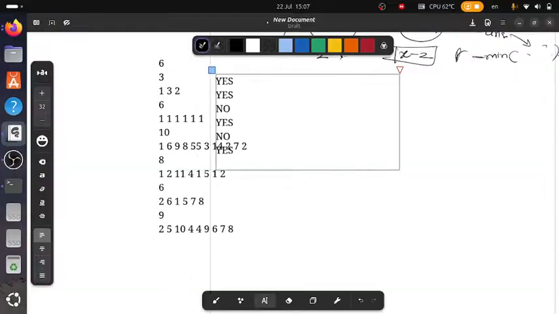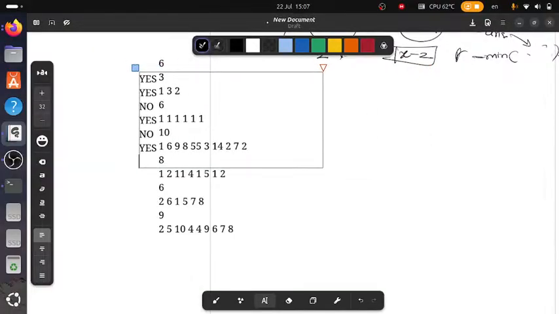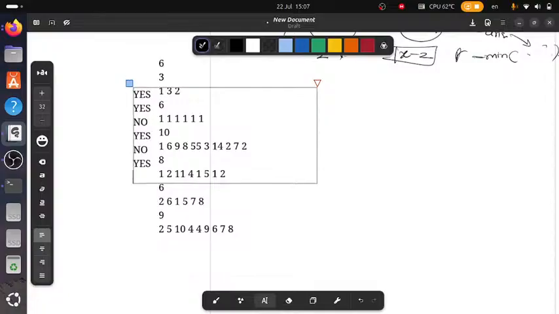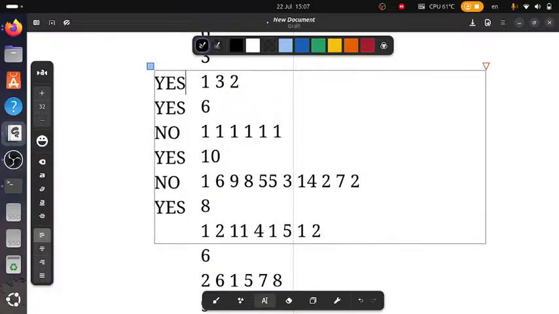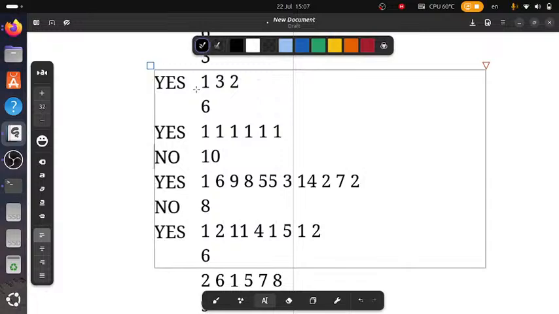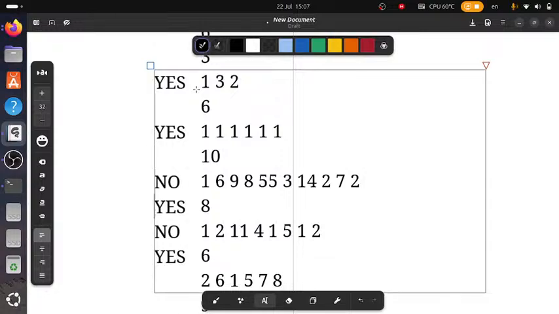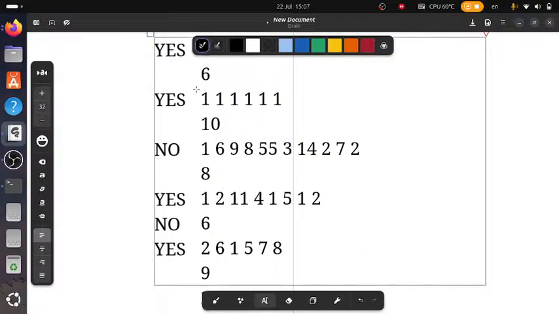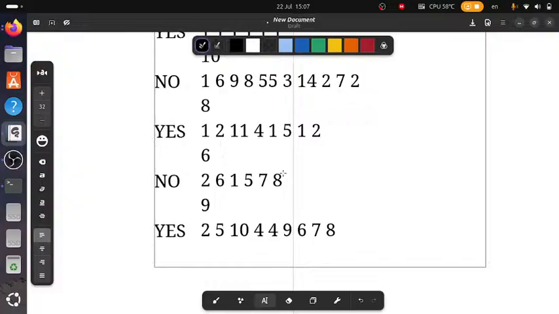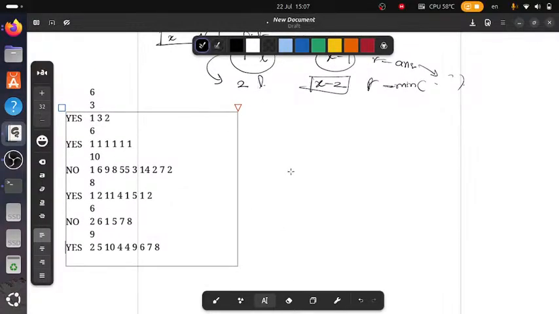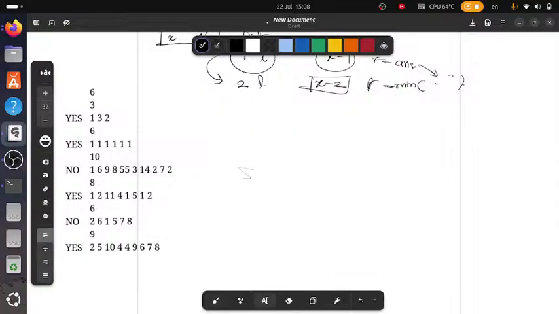So, I like to do it this way. Let's see. Let's start with the first test case.